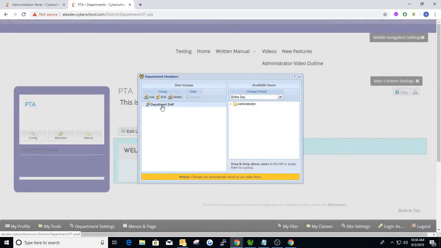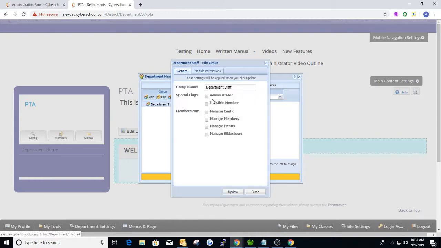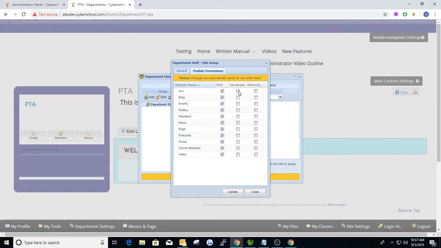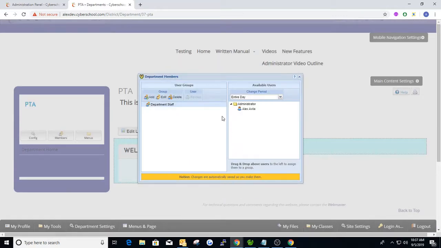And so now we created this group for everyone who is basically in charge of this department. Over on the right hand side is all the current users, currently just myself. But what we can do here is edit this group and give it certain permissions as well. This is extremely useful for when you have some users on the site who don't have any permissions, but you can assign them to this department staff group, say Alex Avila, for example. I can assign him to that department staff group, and now he'll have full permissions for this department alone.